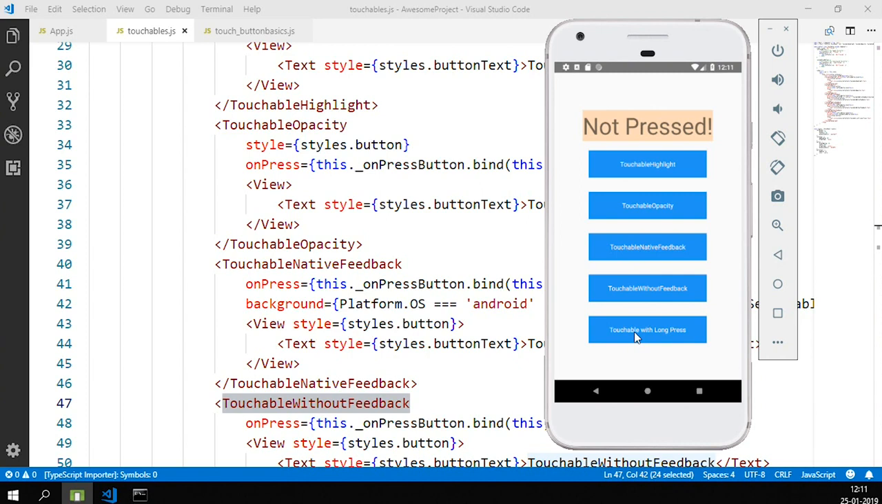This is again touchable highlight, so I can see that pressed. I keep on pressing it for a long time. Have a look at the output here. So you can see that as a long press. Instead of only the press, it's going to be long press. Right? So we are handling pressed and we are handling long pressed as well.